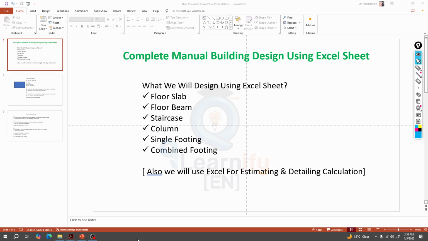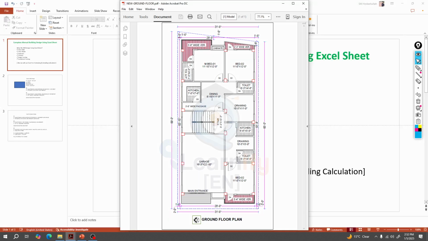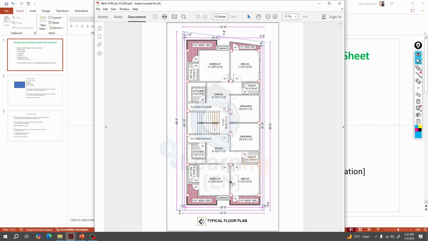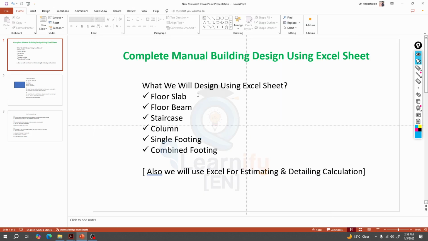So in this full series, we are going to design a building. Here is our building floor plan. This is our ground floor plan, and this is our first floor plan, a typical floor plan. So this is a 2-story building. We are going to design it by a manual design procedure with the help of Excel sheet. Here I have listed some ready-made Excel sheets.